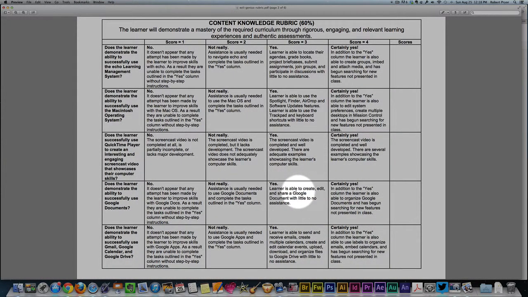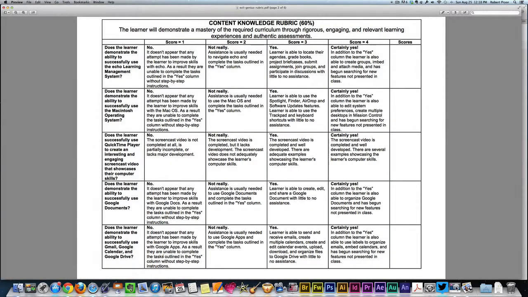So let's click done and let's go back to our rubric here, and it says learner is able to create, edit, and share a Google document with little to no assistance. Well, we've done all those three things. So what is the certainly yes column? In addition to the yes column, the learner is also able to organize Google Documents and has begun searching for new features not presented in class. So how do we organize?